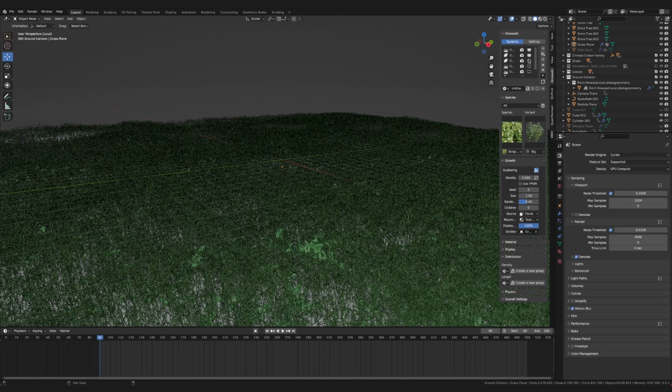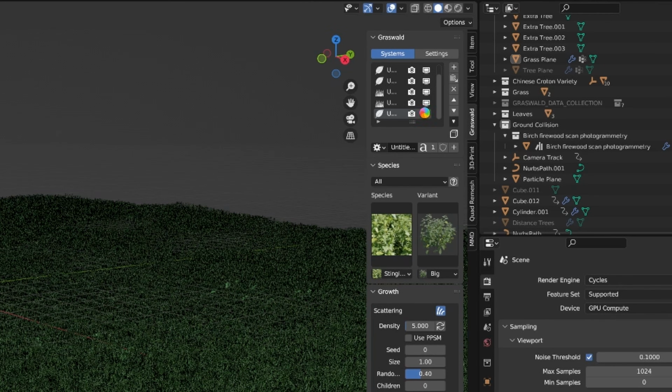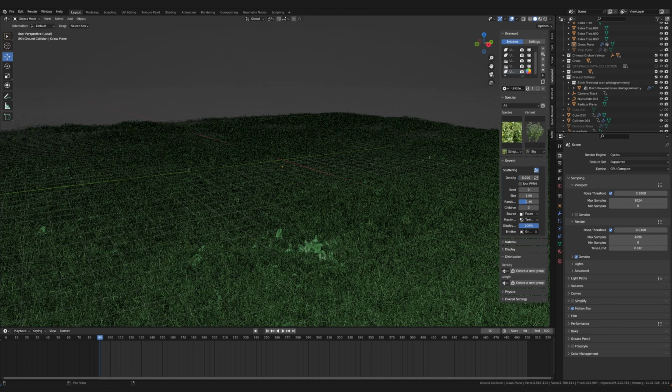So this time round, I really cranked up the density and added a variety of grass models using the Grass World add-on. My computer wasn't happy about rendering this many models, but it looks more realistic.